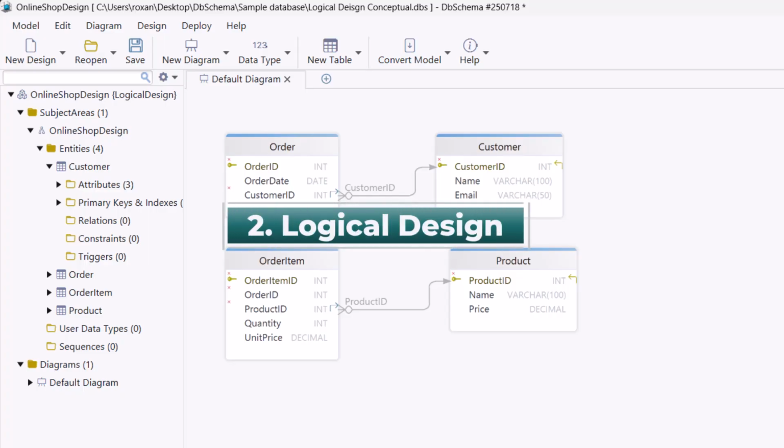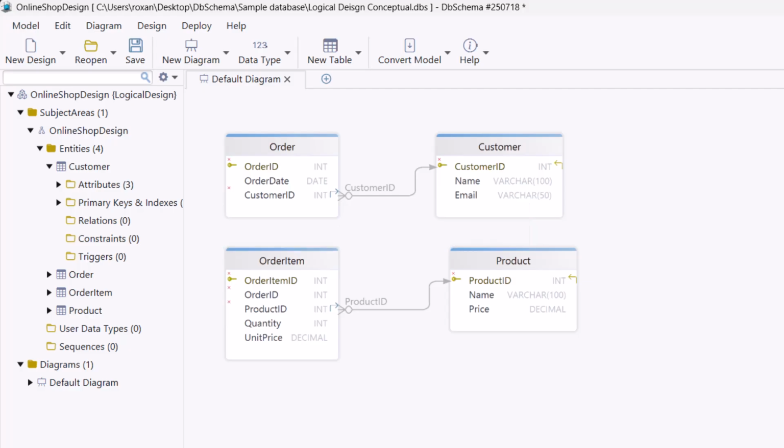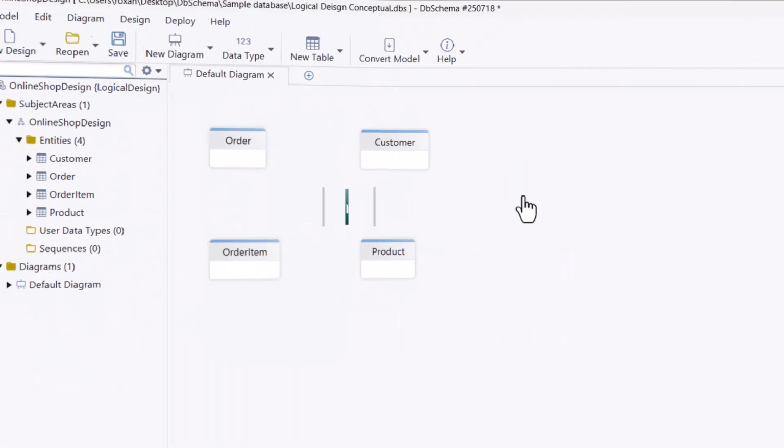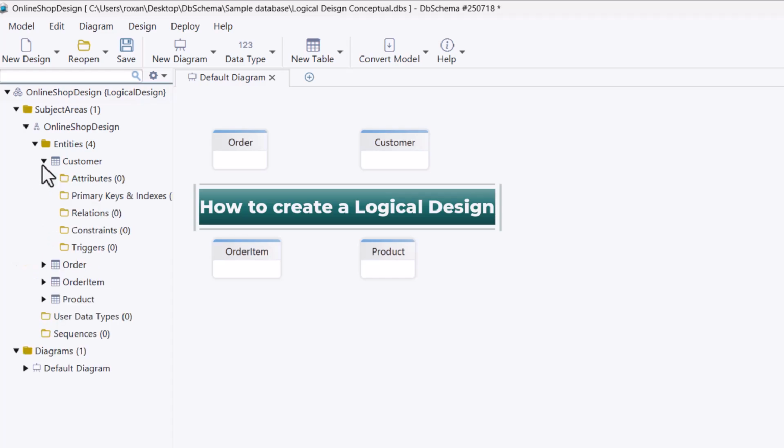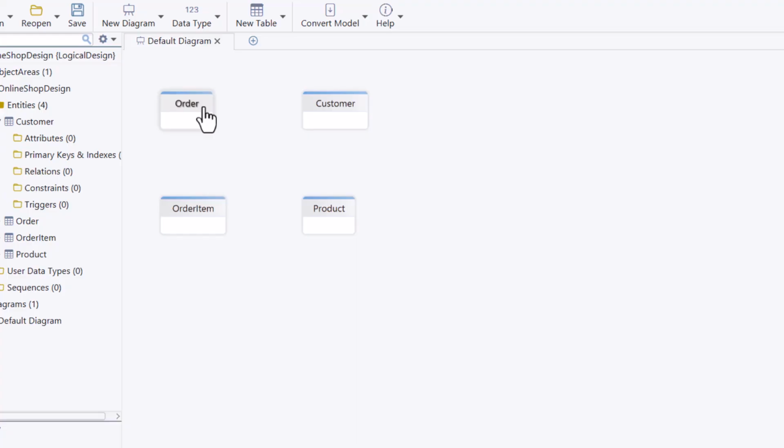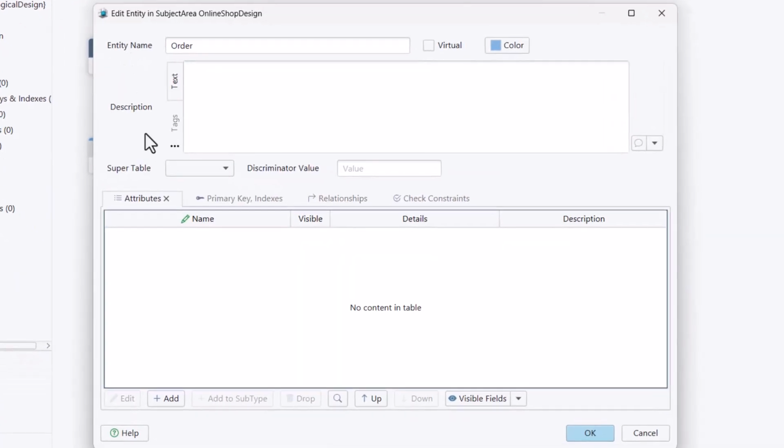Now that we've defined the main parts of our system, let's add the details, what kind of data each one should store. That's the logical design. In this phase, our entities need fields or attributes. These will later become columns in the database.